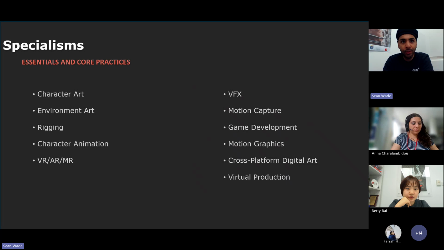So our students typically focus or specialize in these areas. On the game art side and the 3D animation side, there's character artists, environment artists, riggers, technical riggers doing simulations and such. There's character animation artists, character artists, people who want to focus on VR, AR, XR, mixed reality kind of outcomes. And on the VFX side, there are VFX artists, motion capture specialists and technicians.